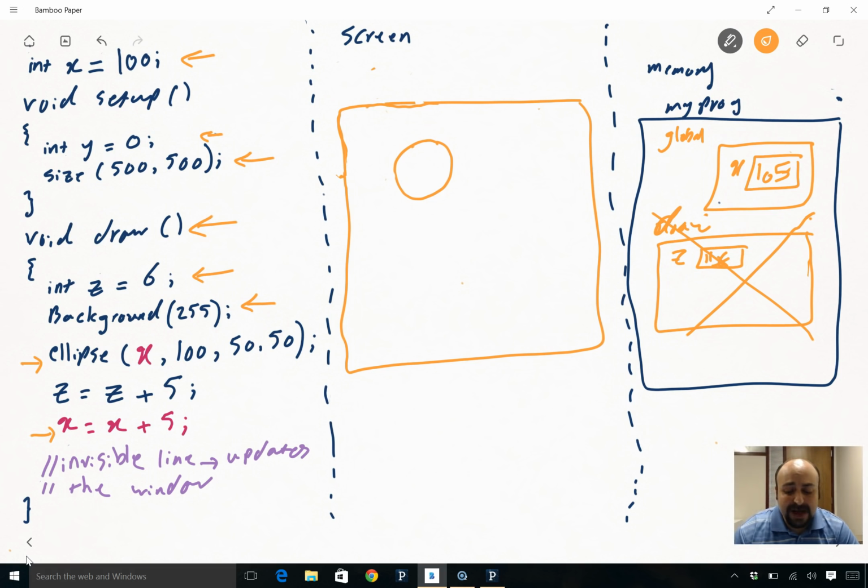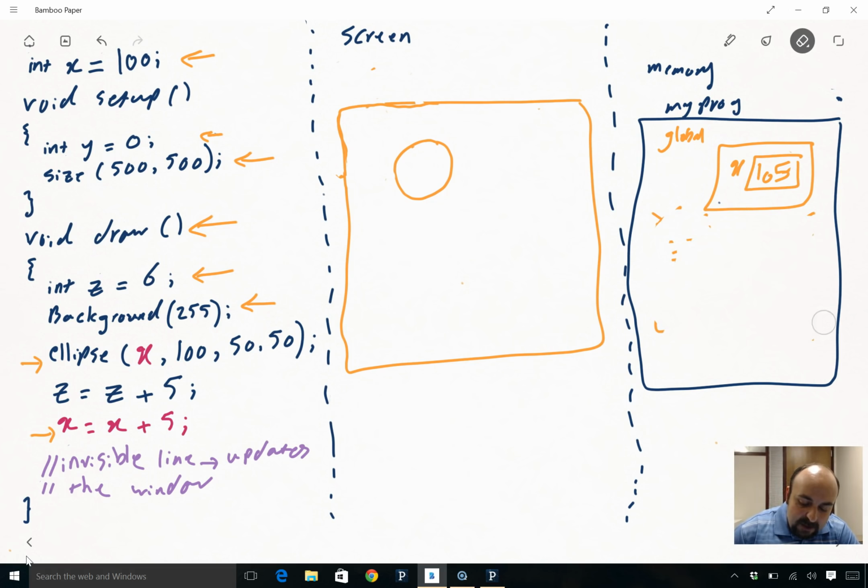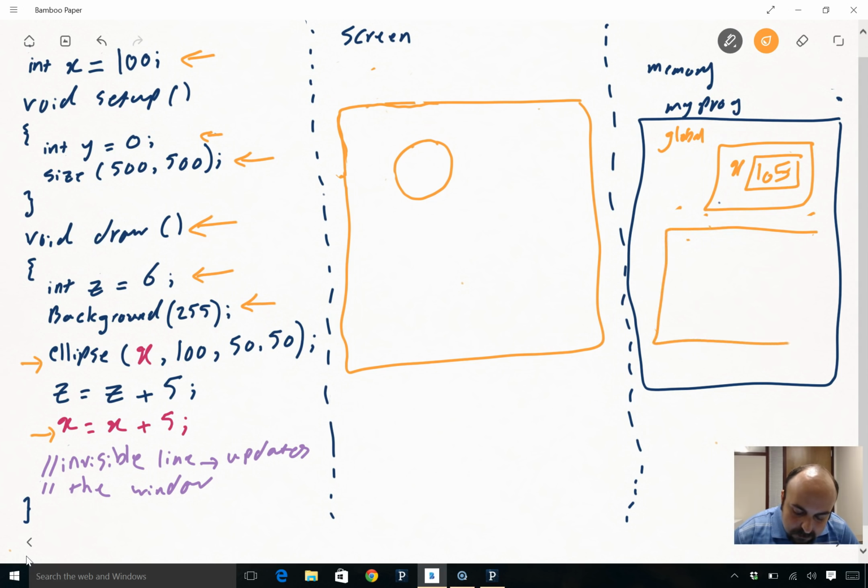So what happens is the draw function actually completely goes away. That's what we are left with. Notice that our global variable is still hanging out here. It'll remain there, whereas z was already destroyed because it was a local variable to draw. Now Processing calls draw again, so draw appears again. Z is created again, so this is another z. It's set to 6, and we're going to go through each step.